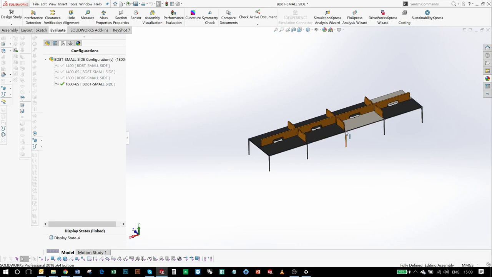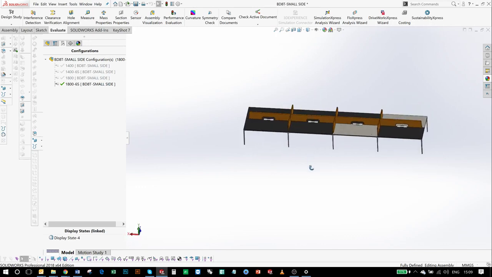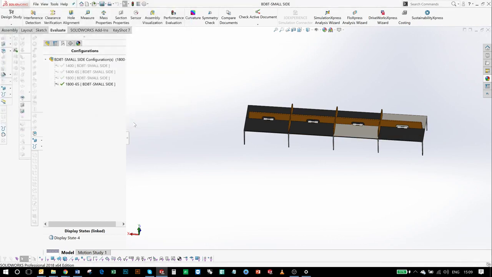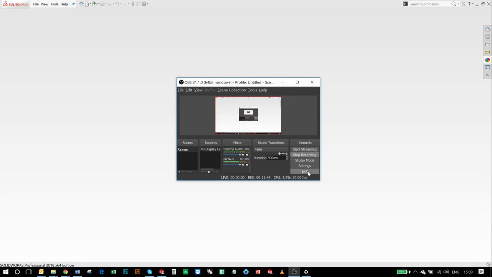But this means that you can very quickly and easily create a custom configuration as per client's requests. It might take you a little bit to configure the individual module widths, but it's very easy to do. Don't save. So I think this is showing enough of the configurations for the bench desk table.